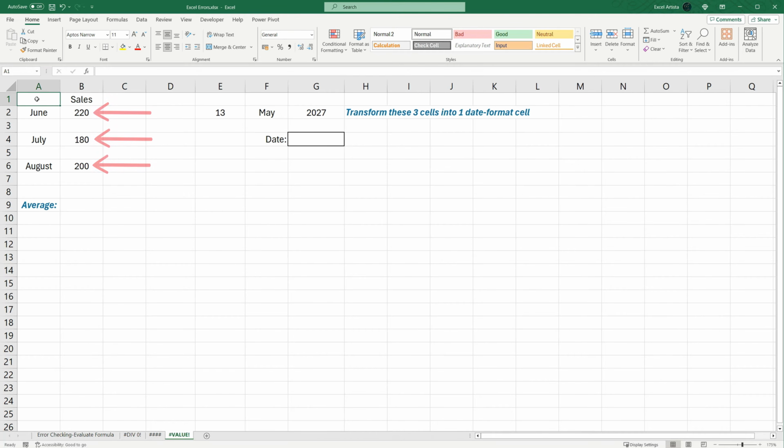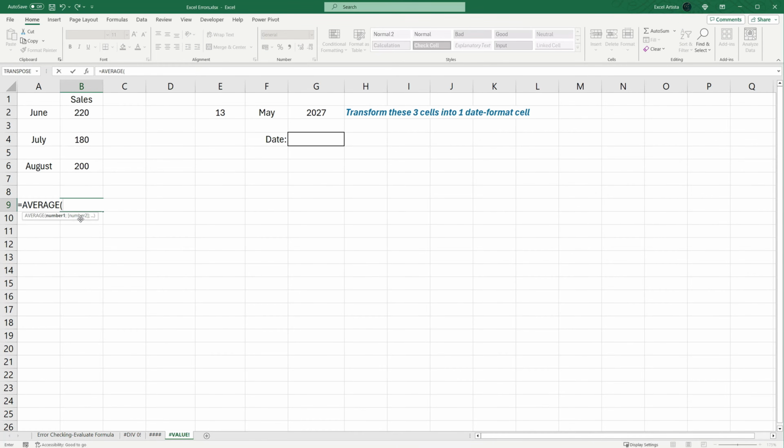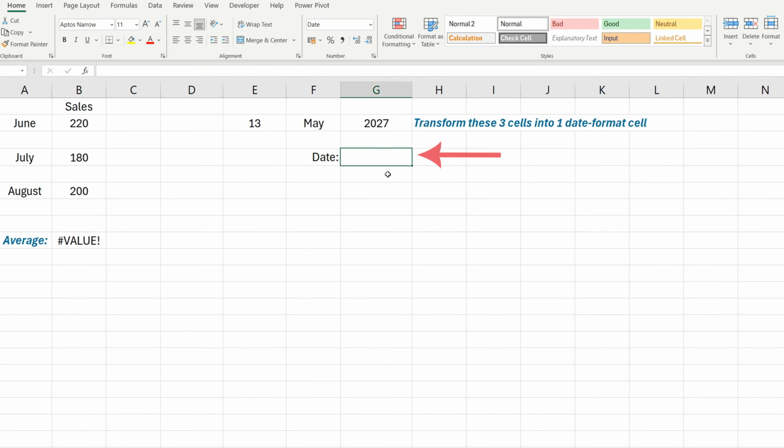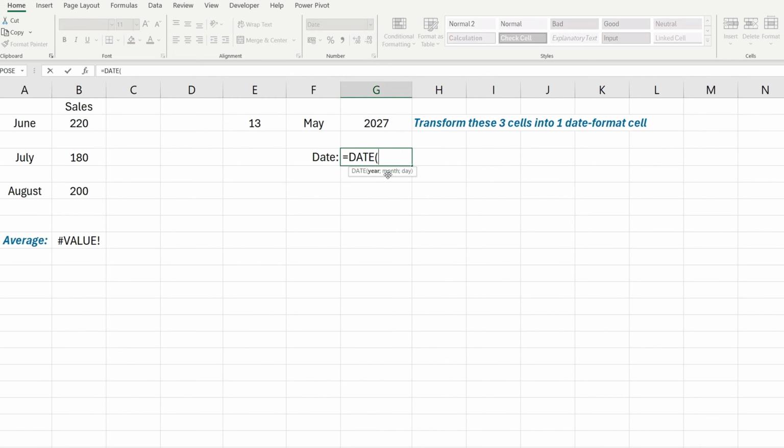Here, first of all, we have the sales of 3 months and we need to find the average. So we will use the function AVERAGE and add the values of June, July, and accidentally write August. We'll continue with the next example and then review the results. Here we need to create one date inside this cell, so we will use the function DATE that requires 3 arguments: year, month, and day. OK, both results return a #VALUE! error.